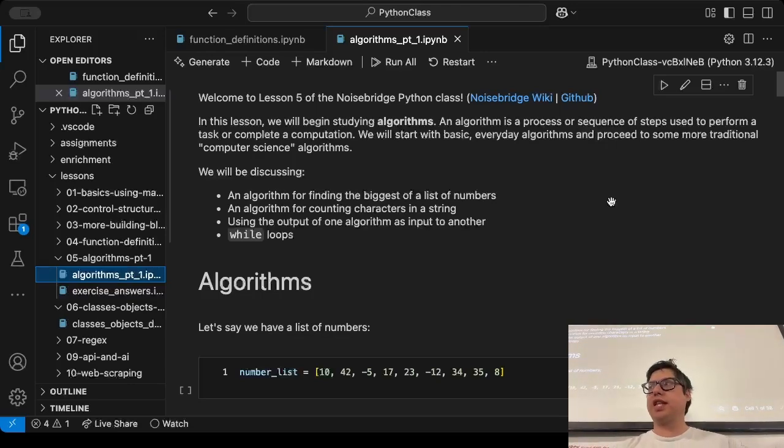So this lesson marks kind of a turning point in this class, where we go from "this is what a function is, this is what a dictionary is" to starting to actually solve problems and write programs. So here's my definition of algorithm. An algorithm is a process or sequence of steps used to perform a task or complete a computation.